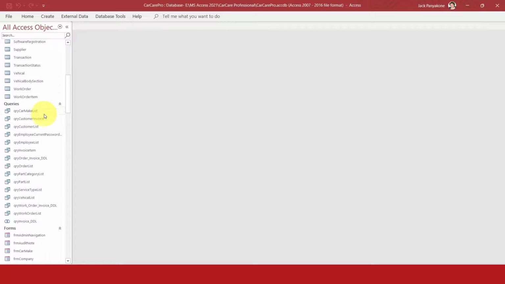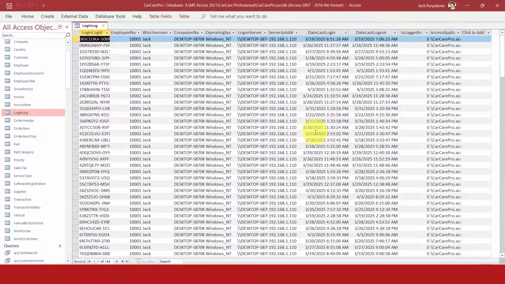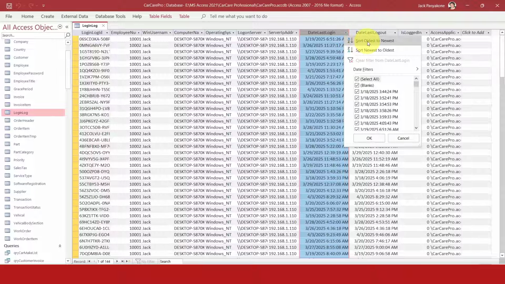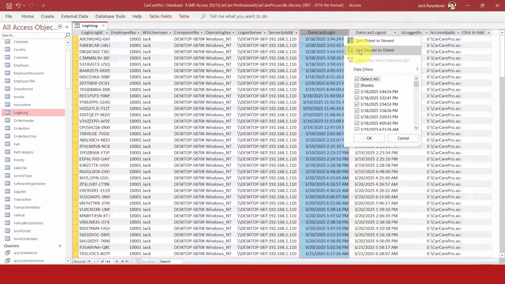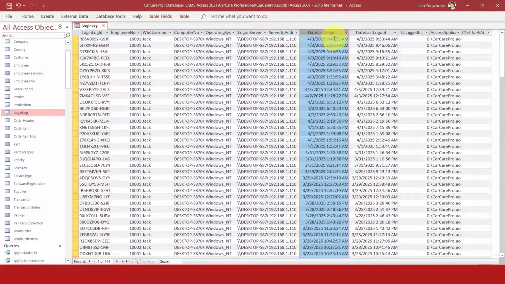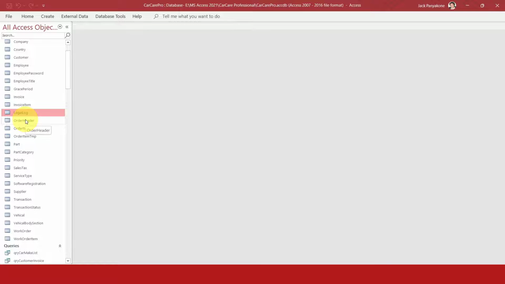Also, every time I log in or sign up, look at this, login. Since I've been logging in, logging out, let's see the newest first. That's today, just now. But that's the login. So anytime you sign in, it will log you in, and the manager will be able to see that. So that will be one of the reports. But right now, let's do that.